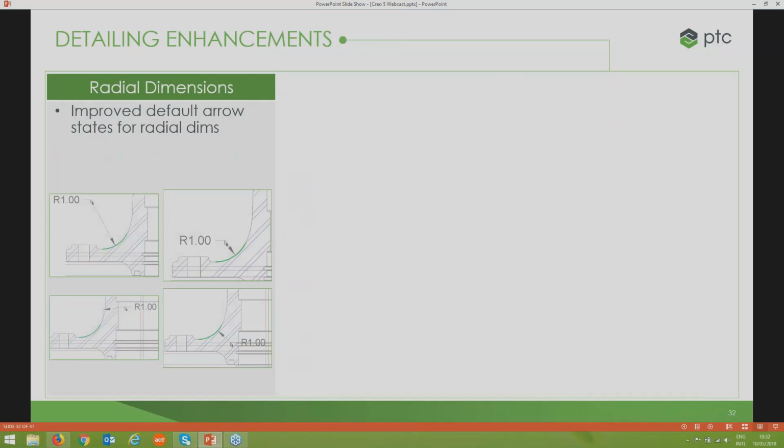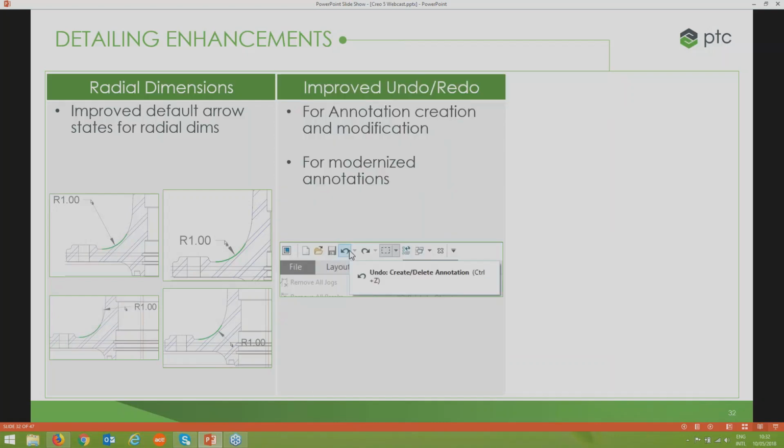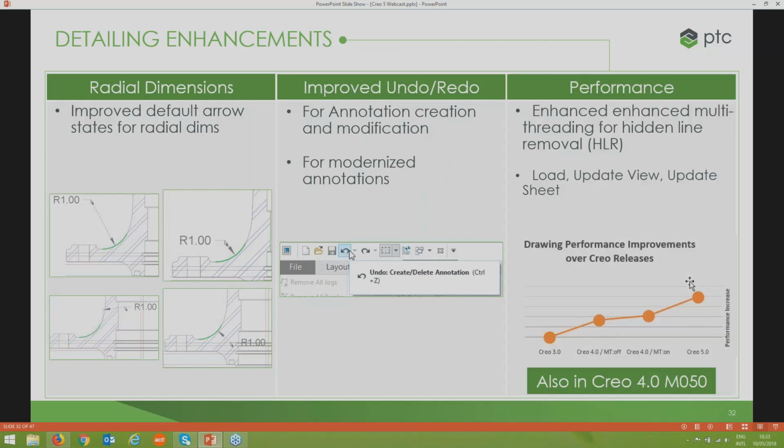Okay, 2D improvements then. So radial dimensions. Okay, we've got improved arrow states for radial dims. It's a lot easier to swap backwards and forwards between those. Okay, again, undo and redo operations, like MBD, now include things like annotations. So you should be able to utilize Control Z a bit more rather than having to delete and redo a certain operation. And again, improving upon Creo 4, we're utilizing the multi-threaded processes that we get these days. So those of you that are working with large assemblies should see a nice improvement in the performance of your drawings.